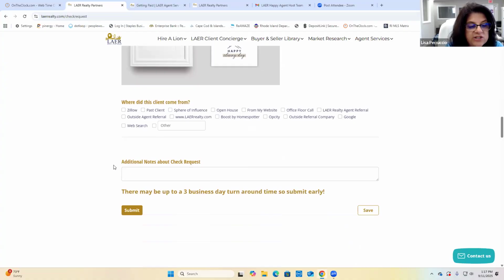If there's something you need to explain, maybe the purchase and sale has two buyers on it, and then they took one off. When they put in the contract to purchase, there were two buyers, but the bank needed to take a buyer off. You can put that in here because if a check needs to go to the buyer, or any monies need to be refunded, it has to go only to the person we have the paperwork for, the correct people. And then, of course, submit or save.